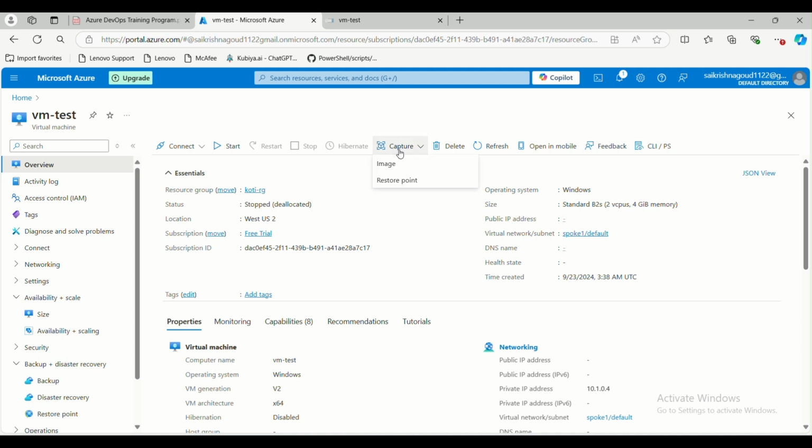Come to the VM, come to the capture. Here there is an option called image. Coming to the restore point, either you can restore your VM by going to the recovery service vault by selecting the latest backup. If you want, you can select from there also, or else you can restore from here also.